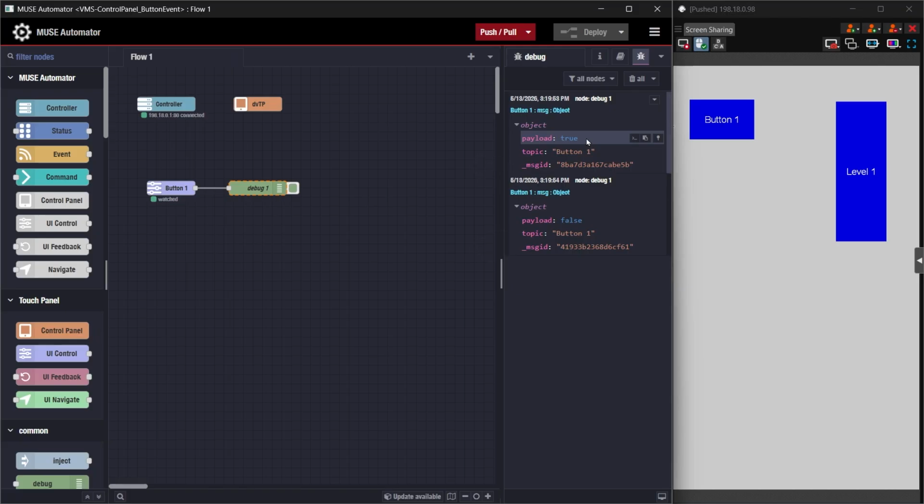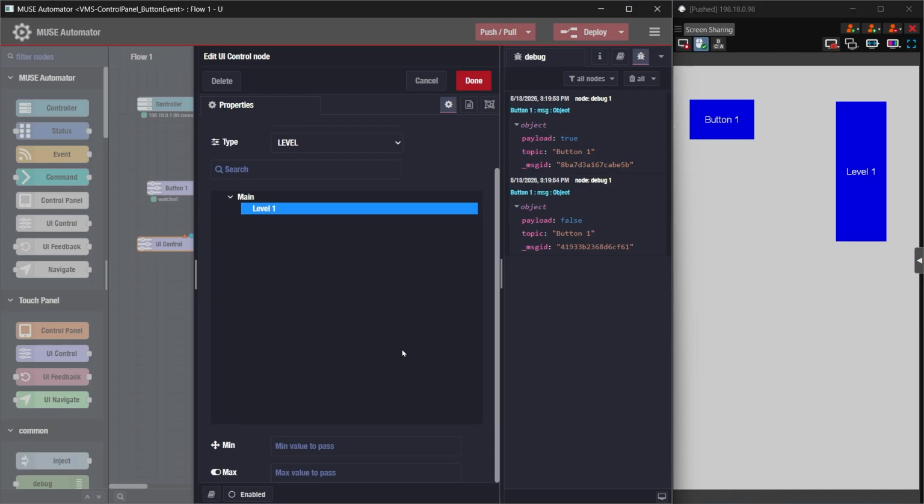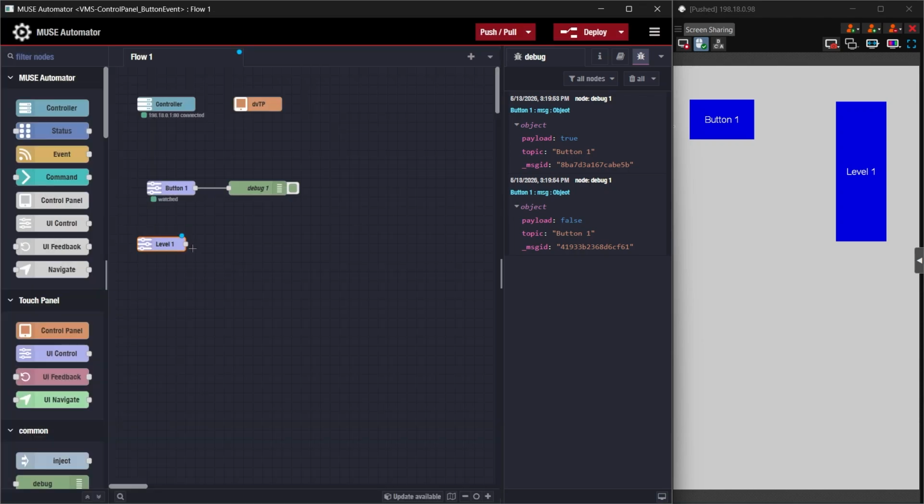Finally, we will use a UI Control node to add a level. Drag and drop a new UI Control node onto the canvas and open the node settings. Give it a friendly name of Level 1, select the panel DVTP, choose the type of level, and select Level 1 in the tree. The min and max settings can be left blank for now, but they may be used to limit the minimum and maximum level values sent from this node. Click Done to complete the node setup.